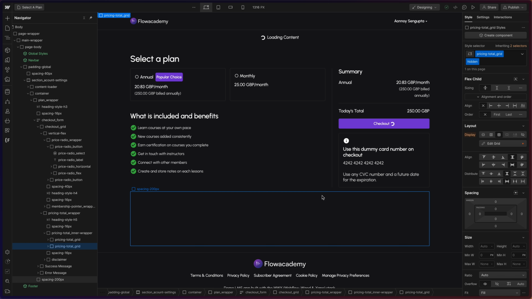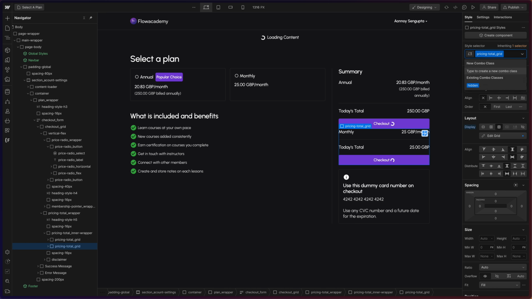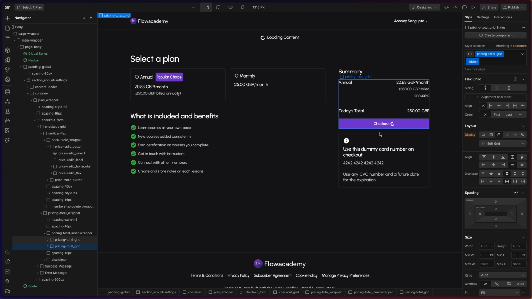But if I click on the second one, we have a combo class of hidden. So if I get rid of that hidden right here, we have the monthly breakdown. So you can kind of guess that obviously when the user selects the monthly, we then turn this on and then switch this off. And then, of course, the other way around if the user were to select annual. So that's pretty much what is happening custom code wise.